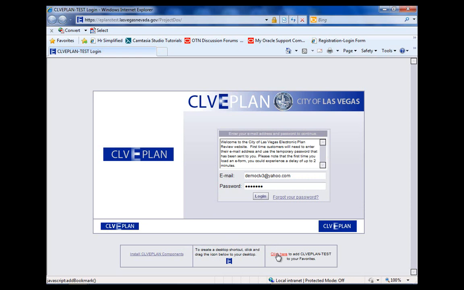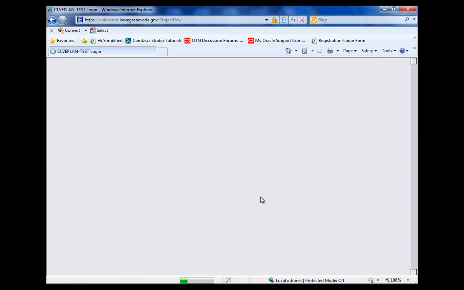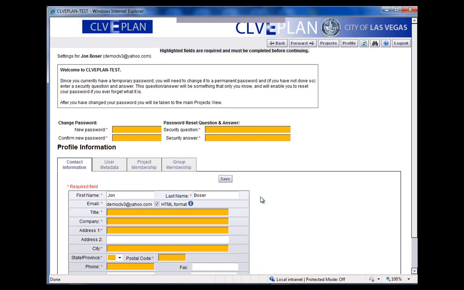And over here to the right where it says click here to add CLVE Plan to your favorites, you may want to do that as well so you can get back to this login simply and easily. What I'm going to do now is click on Login. When I click on Login, it's going to bring me to this first page right here, and I'm going to put in a new password, whatever password you choose.